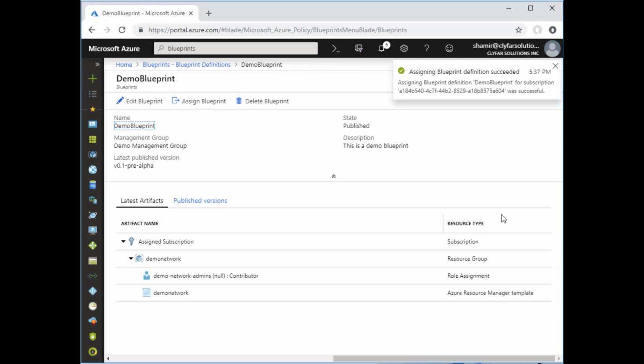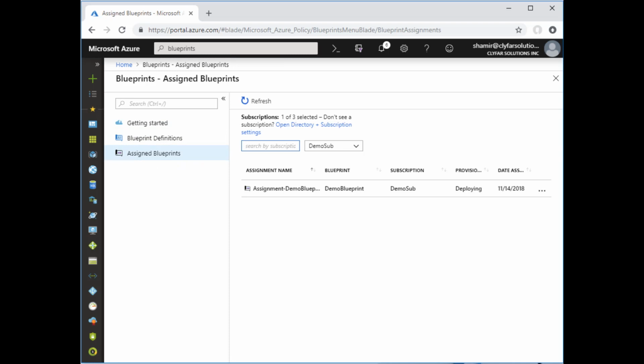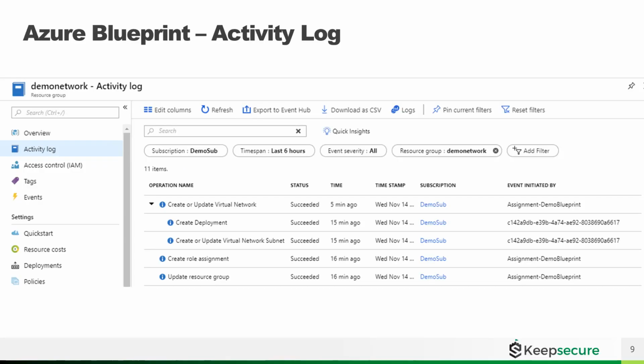The green check mark signifies that our blueprint definition succeeded. Clicking back to Blueprints, we can go to the Assign Blueprints tab and see that our blueprint is currently deploying. Evidence that our blueprint deployed successfully can be found in the Blueprints section of the Azure portal. Further, both the activity log and the deployment section of deployed resource groups also contain various activity.